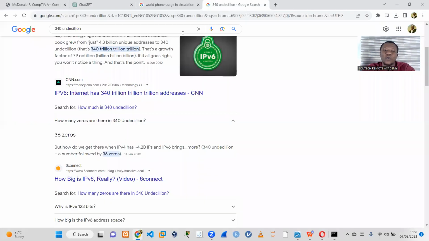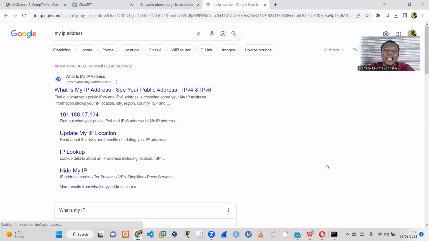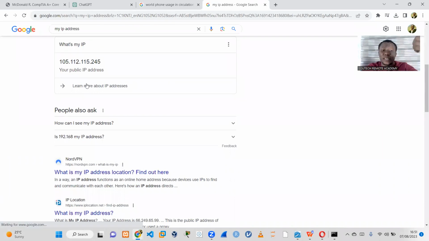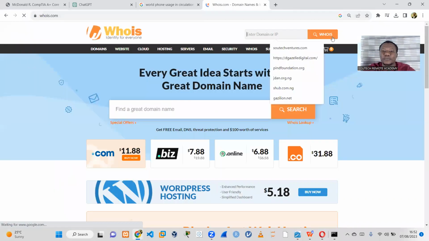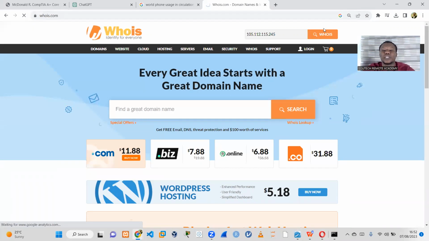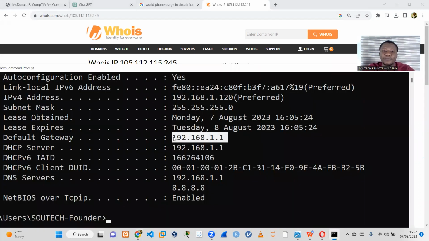But the point is, what is my IP address? What's the IP address of the mast I am connected to? It is 105.112.115.254. So this is the one I am connected to. And if I do a query, I'll be able to tell who owns this IP address. So this is from the mast. Everybody around this vicinity connected to this mast is going to bear this particular IP address. That is what my router is speaking from. So this is Airtel Nigeria, and I can confirm it by checking this.